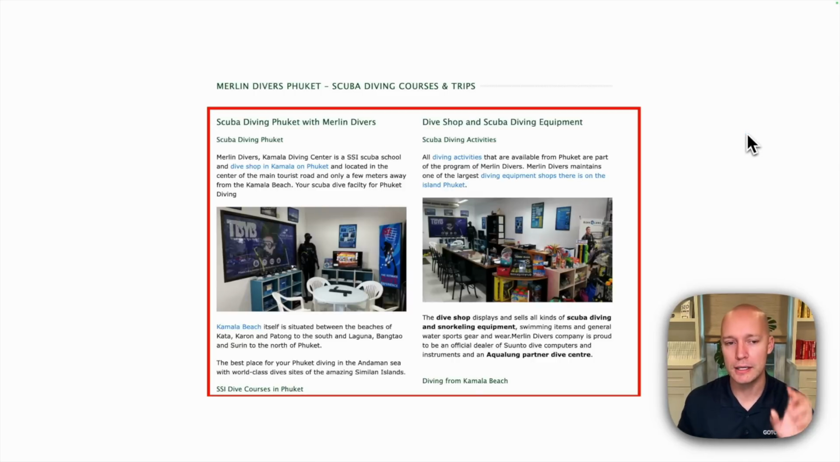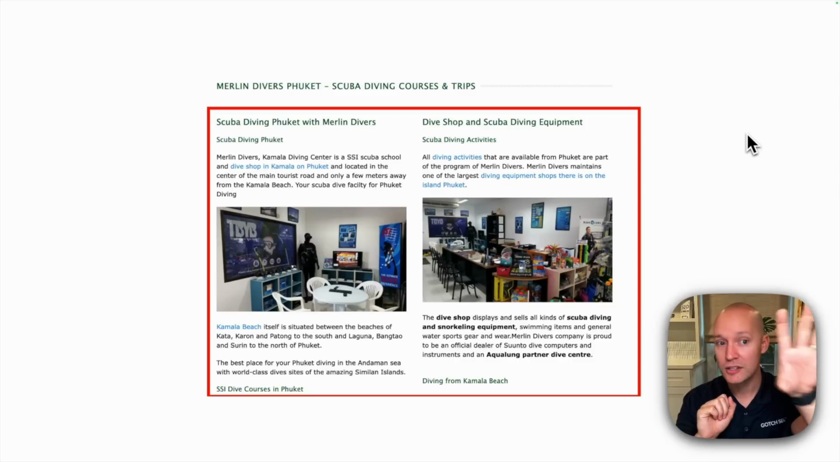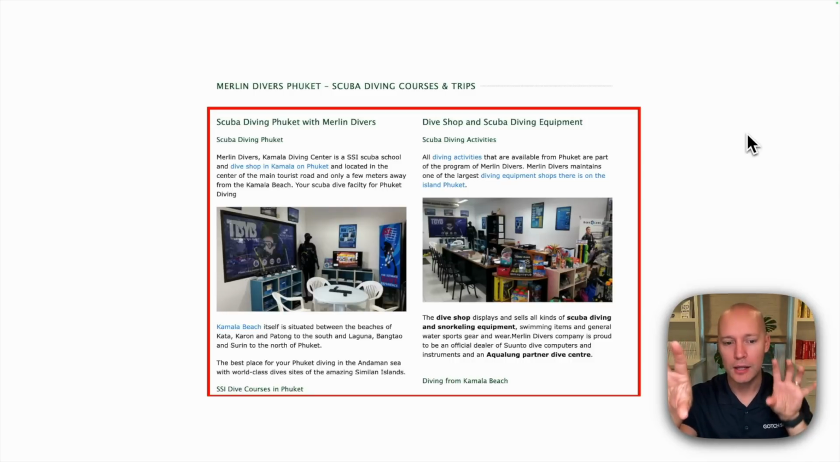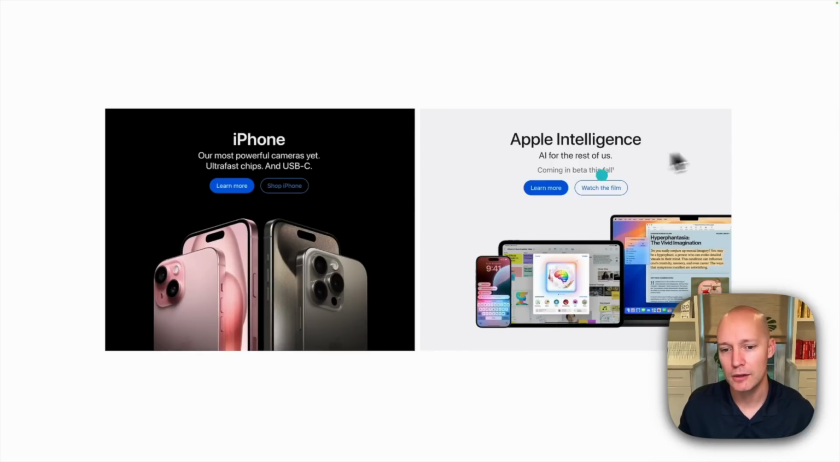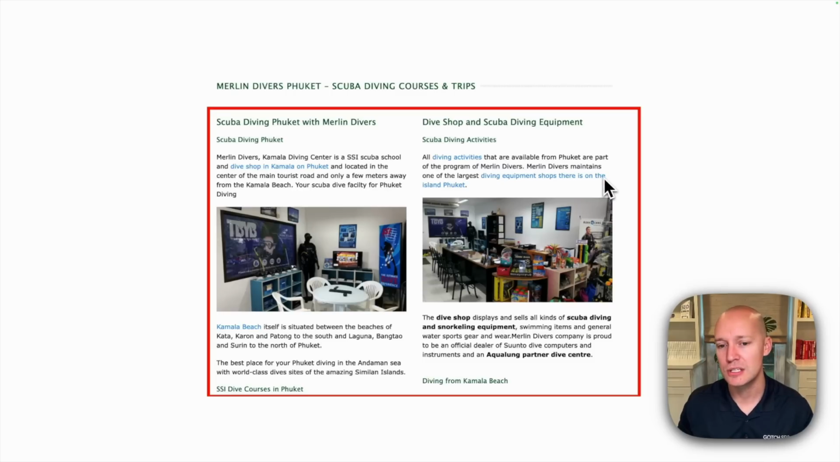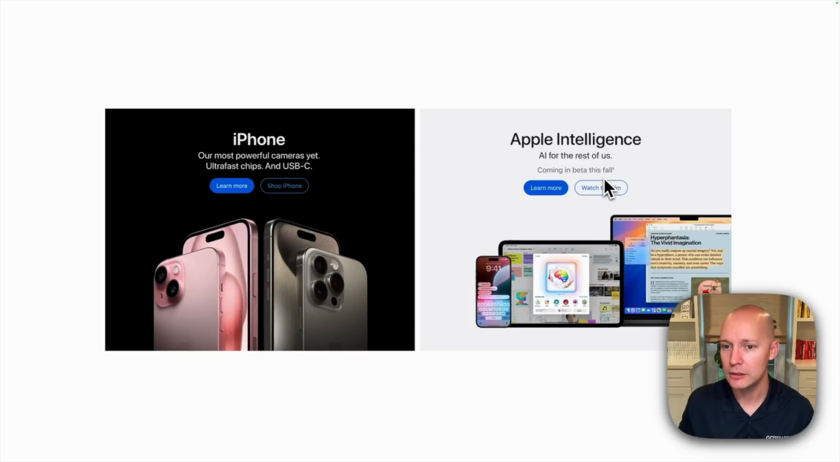So instead, what you want is the classic left-right format. So you're going to have content on the left, image on the right, image on the left, content on the right, and you split it up like that. And you'll see, you can do it this way. Here's a similar format, but done a little bit cleaner, is Apple.